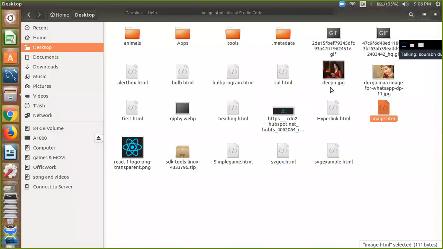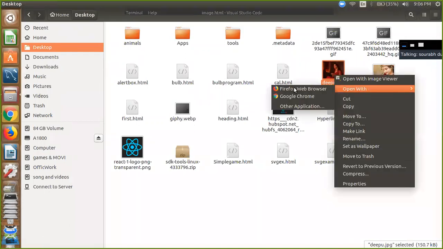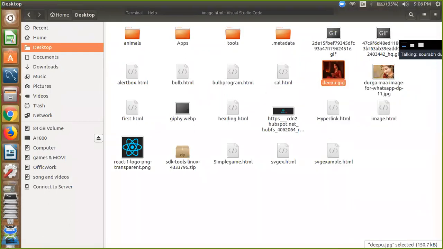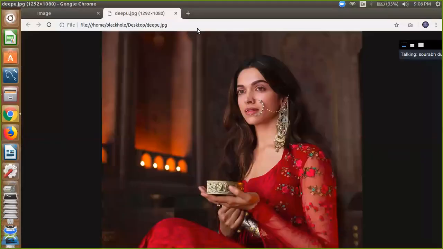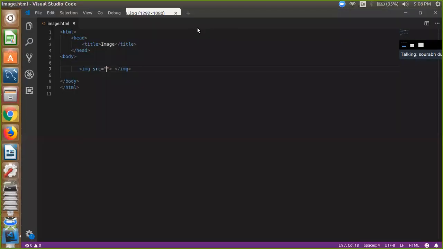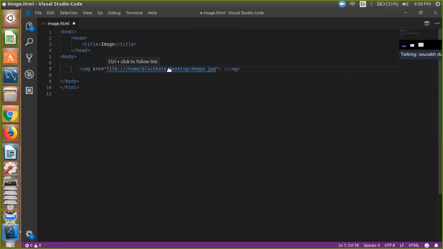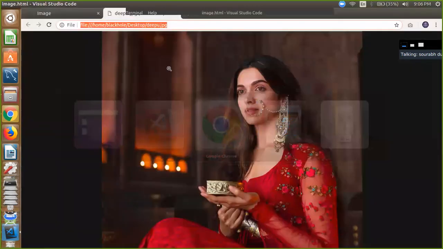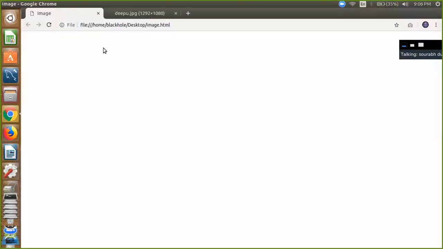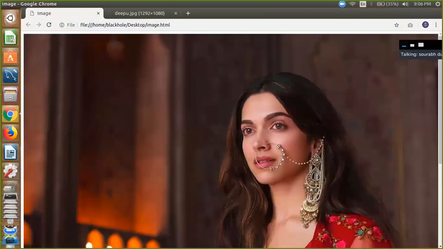First, go to your desktop or anywhere and open your image in Google Chrome or any other web browser, and copy this URL. Go to your code and paste your URL here, save this, and go to your web page image.html. Just refresh it. You can see here is our image in our web page, right?